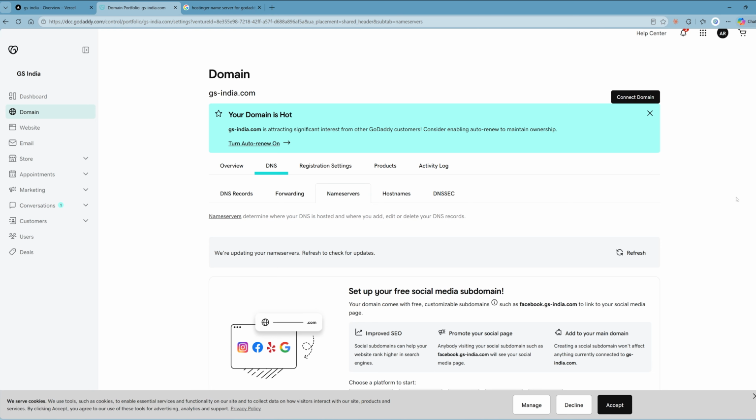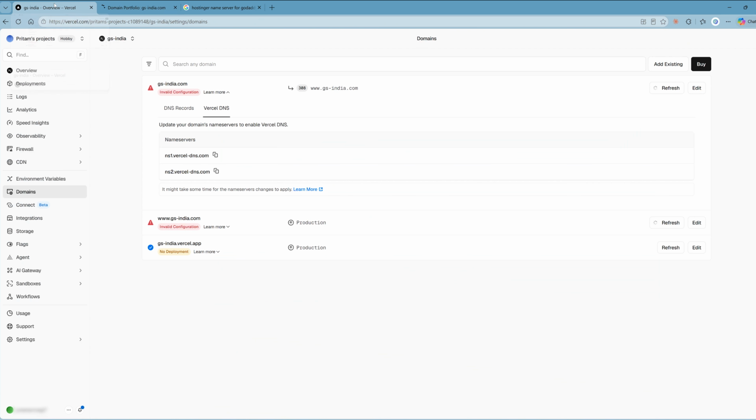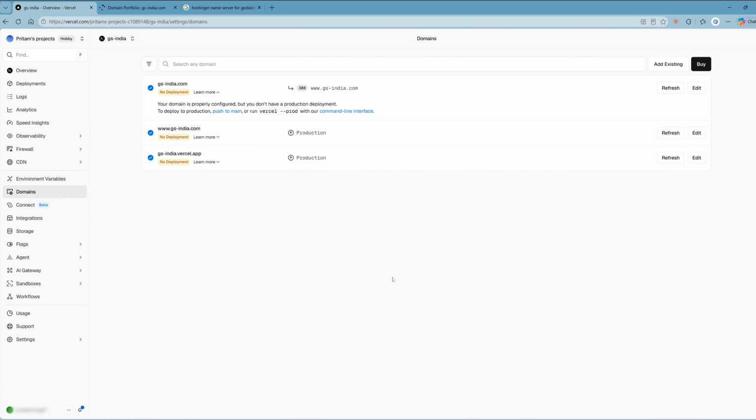Okay, so we have successfully set up the name server, and now my website won't look like this because it is built in another platform, not inside GoDaddy. And if I go back here, right now it shows invalid configuration. Maybe after 5 minutes or 10 minutes, it will show that the domain is successfully configured. So in this way, we can use or connect our GoDaddy domain, which was purchased inside GoDaddy, to another platform.